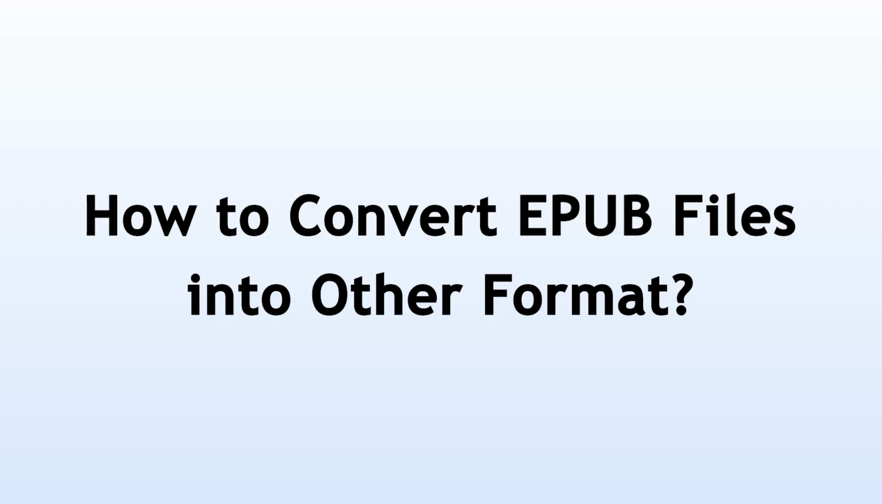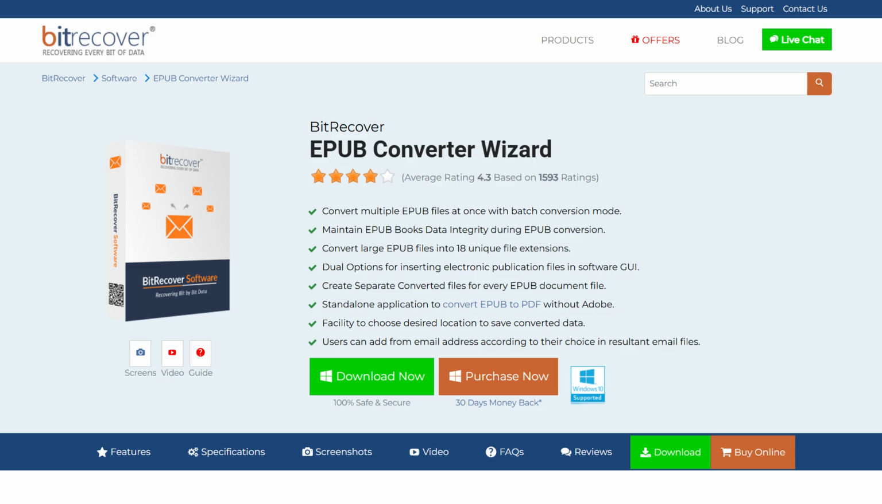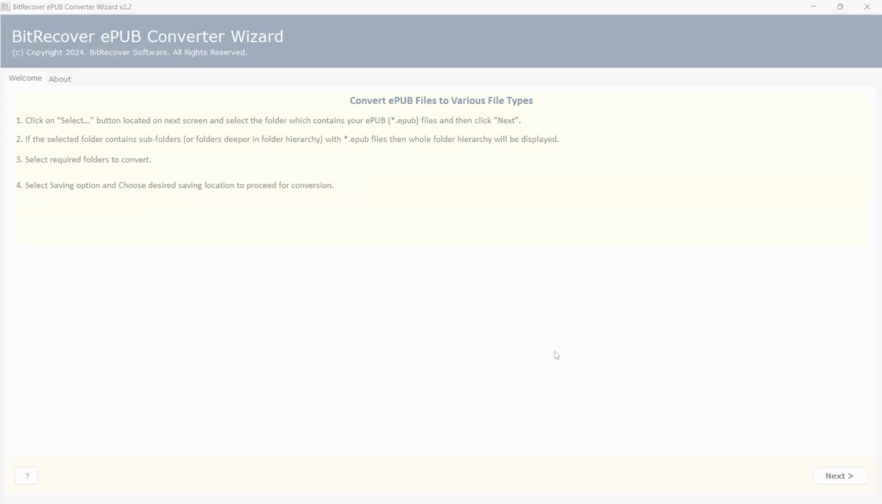In this tutorial, we will show you the step-by-step process of converting EPUB files into other formats using the BitRecover EPUB Converter Wizard. To install the BitRecover EPUB Converter Wizard, download it from the link in the video description. After installation, simply launch the software.